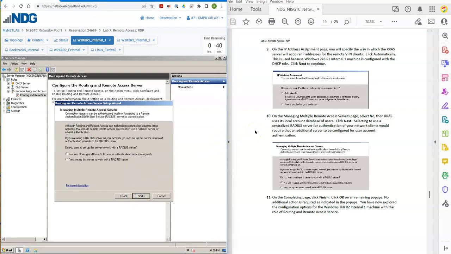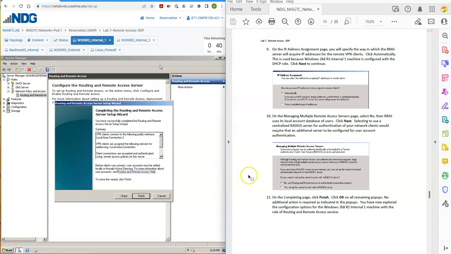On the Managing Multiple Remote Access Servers page, select No, then RRAS uses its local account database of users. Click Next. Selecting to use a centralized RADIUS server for authentication of your network clients would require an additional server to be configured for user account authentication. And we're not doing that, so that's why we're selecting Next. Then on the completing page, click Finish.